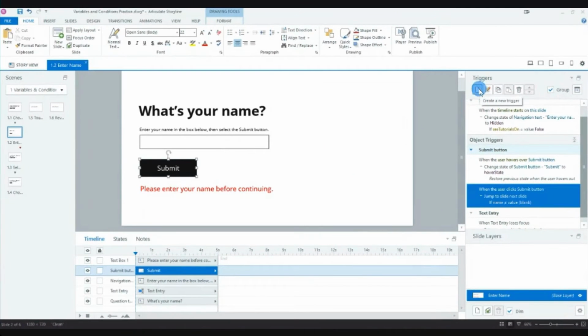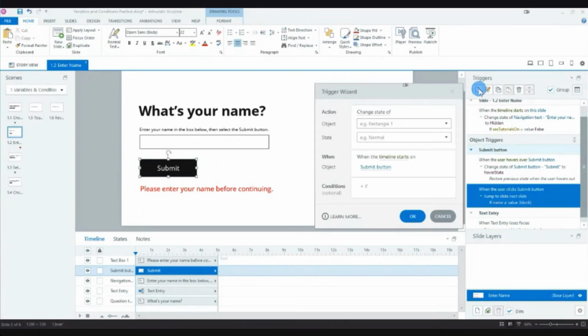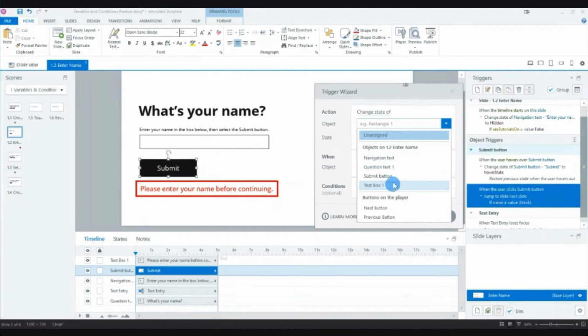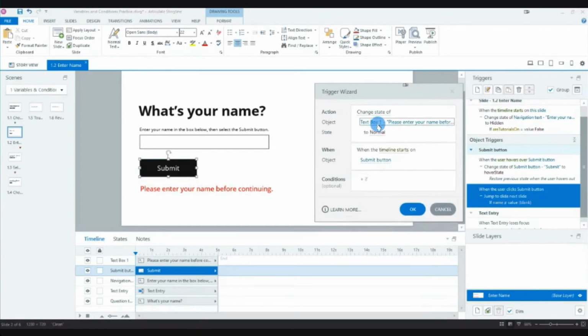And then we'll create another trigger. And what does this one need to be? Because this one we want to show the text whenever they click it if it is blank. So we want to change the state of this text box down here. Yeah, change state of text box 1. That's the one I just added. I should have named it, but it's okay. Change state of text box 1 to normal.